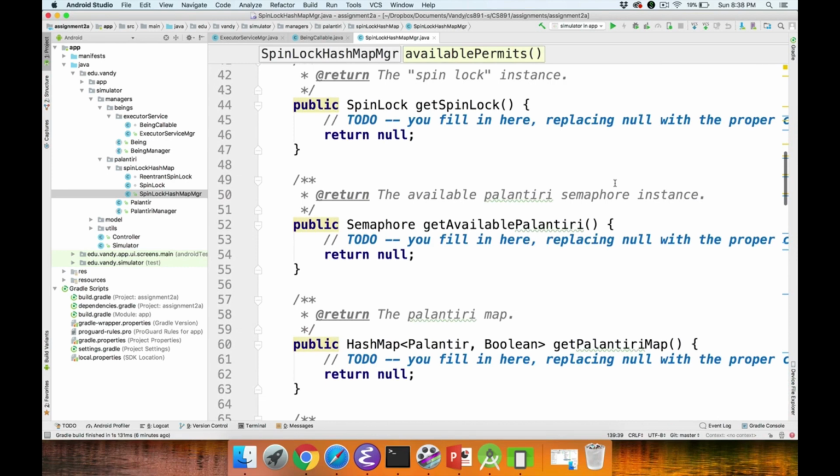So that's basically what you have to implement as far as the code goes. Not really a very hard assignment, but it'll teach you how to use the various pieces necessary to be able to make thread pools. And then in assignment 2B, we'll replace the spin lock hash map manager with a more interesting implementation that uses reentrant locks as well as some other mechanisms to coordinate access to implement a so-called simple semaphore. But that will come in assignment 2B.